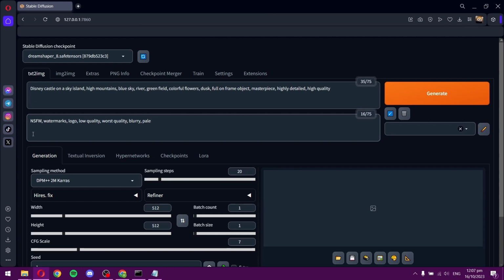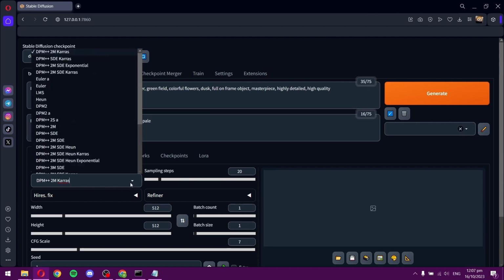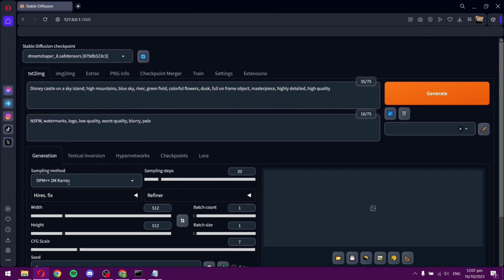Keep in mind that the more descriptive and detailed your input, the better the image output is likely to be. Scrolling down further, you'll come across the sampling method options. There are various choices available, each with its own advantages. Some popular methods include Euler Ancestral or Euler A, which offer excellent results and are among the fastest options. Another noteworthy option is DPM++ 2M Karras, known for generating photorealistic images. For our current setup, let's select the default sampling method DPM++ 2M Karras.